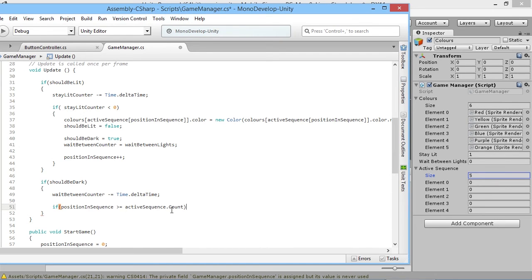So say for example, we've got a sequence here, and if we get to 4, it'll light up the last button in the sequence. And then once that finishes lighting up, it'll add 1 onto it, so it becomes 5. And then at that point, it's equal to the size of the list here. So if that's true, it'll run whatever we put within here.